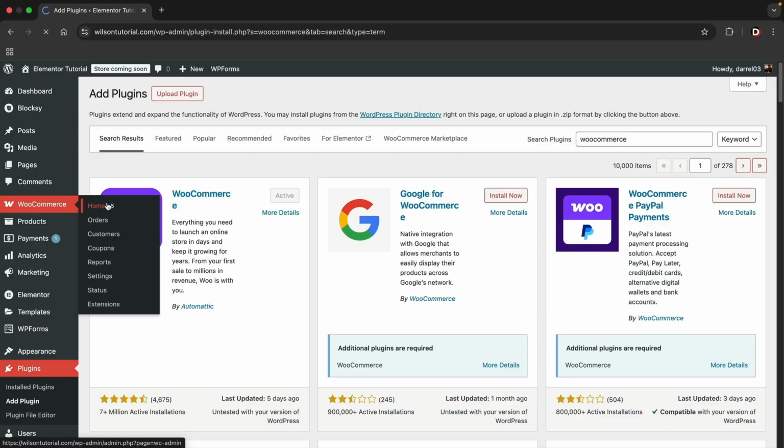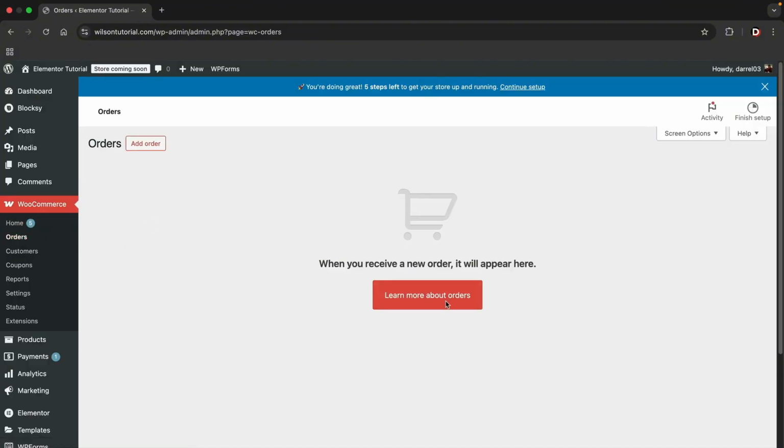And I don't really go through the WooCommerce options too much because a lot of them, you don't really need it, but let's just check them out. So first we have the orders tab. Anytime someone buys something on your website, they'll be displayed right here.